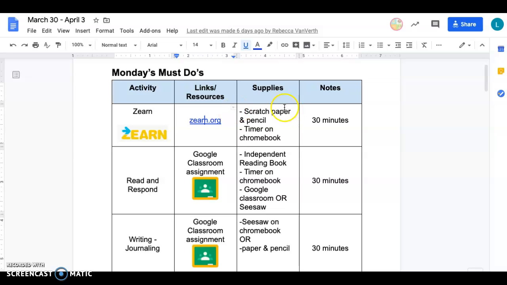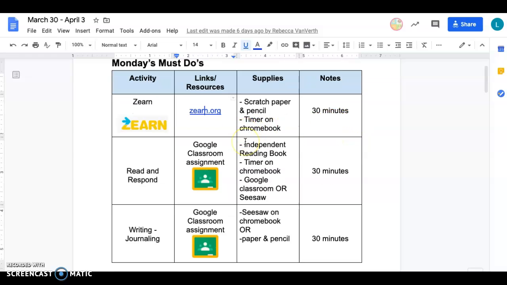Under supplies, you will see any supplies that your student will need to complete the assigned activity. So for Zearn, scratch paper and pencil and setting a timer on the Chromebook are going to be supplies your student will need. The student should work on this activity for about 30 minutes.